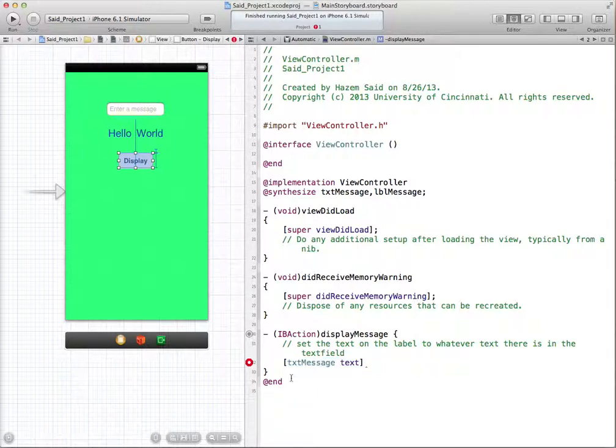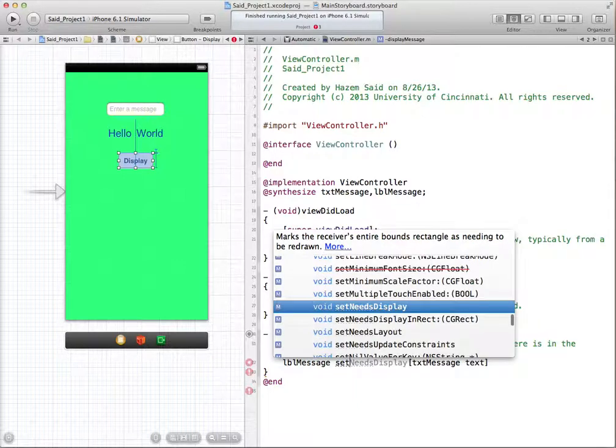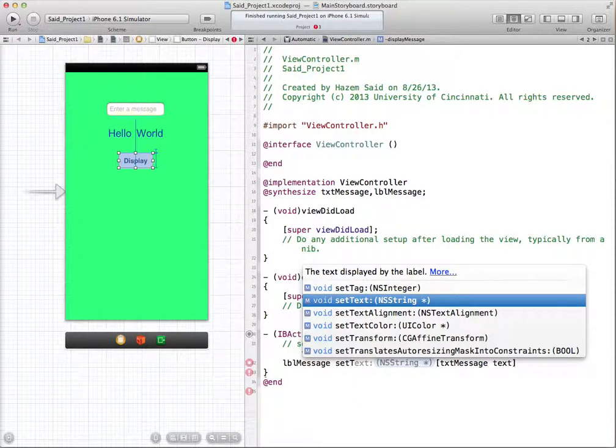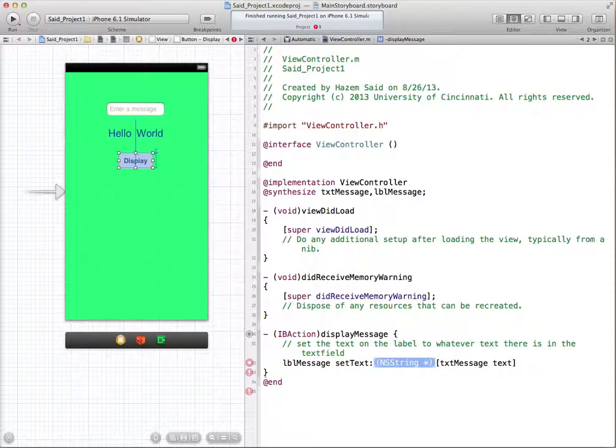What do I want to do with this message? I want to put that inside another message that goes to the label. So I want to call the label message, and what do I want to do with the label message? I want to set the text for the label message. There is a message called set text, and I use a colon to specify whatever text I want, and everything needs to be in square brackets, semicolon at the end.